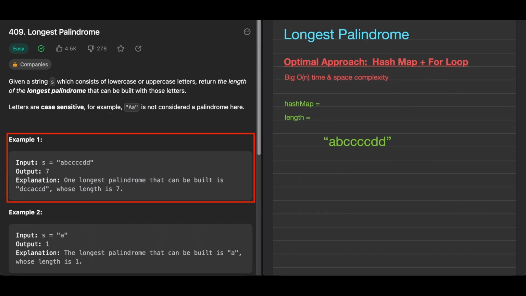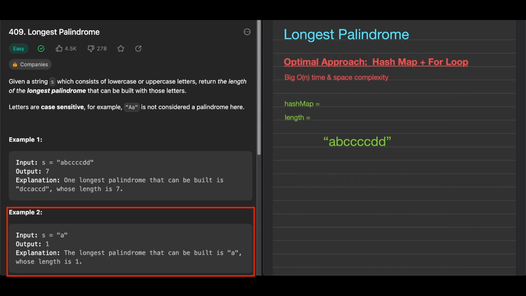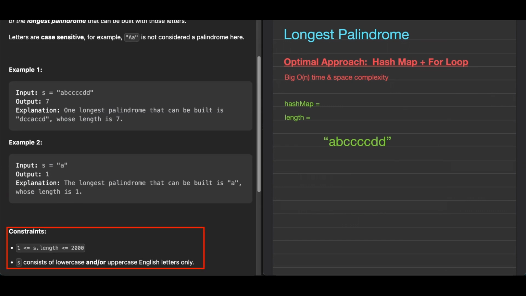Example 1, we have an output of 7 because one of the longest palindromes that can be built from the input string is DCCACCD, whose length is 7. You could also swap out the middle letter A for the letter B and it would still be a valid palindrome. Example 2, we have a string with a single letter, so the output is 1. The constraints tell us that the length of the input will be greater than or equal to 1 and less than or equal to 2000, and it will consist of lowercase and or uppercase English letters only.